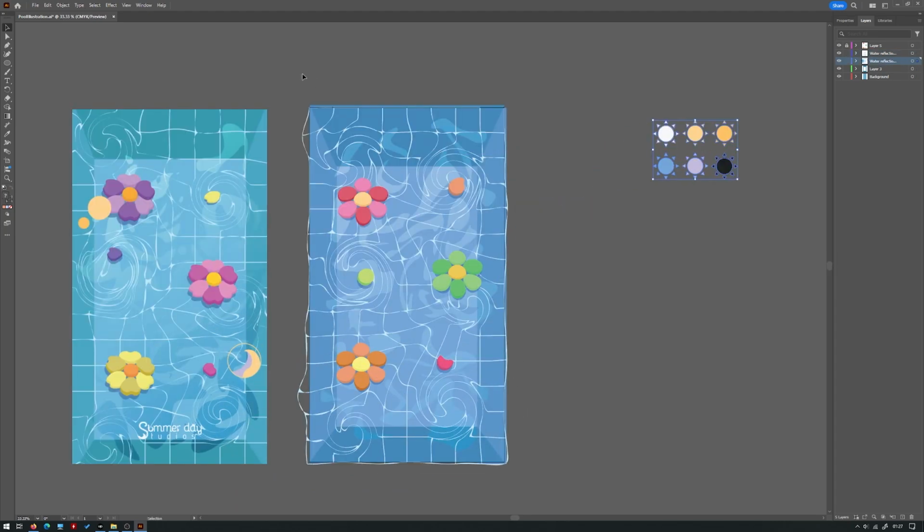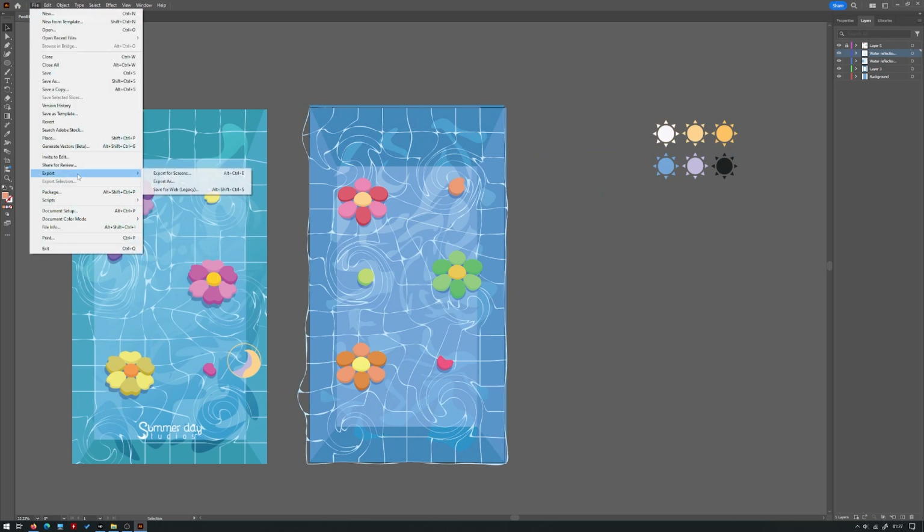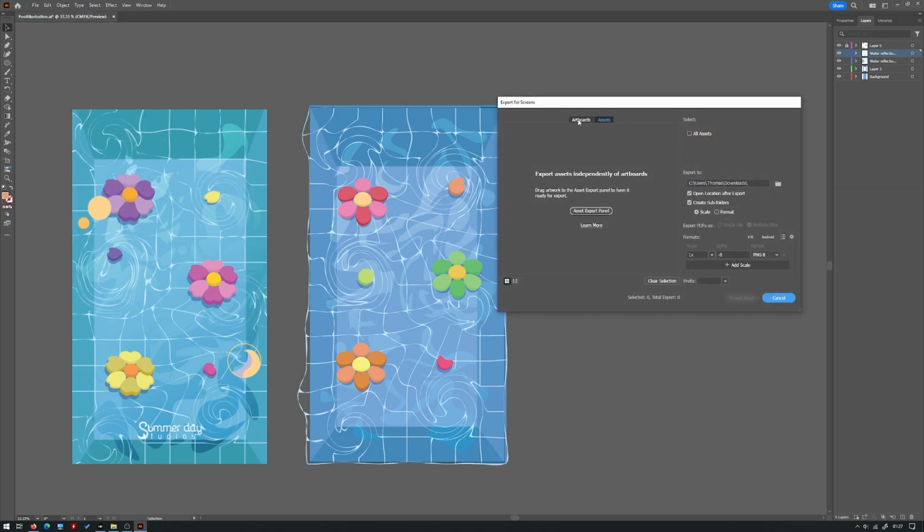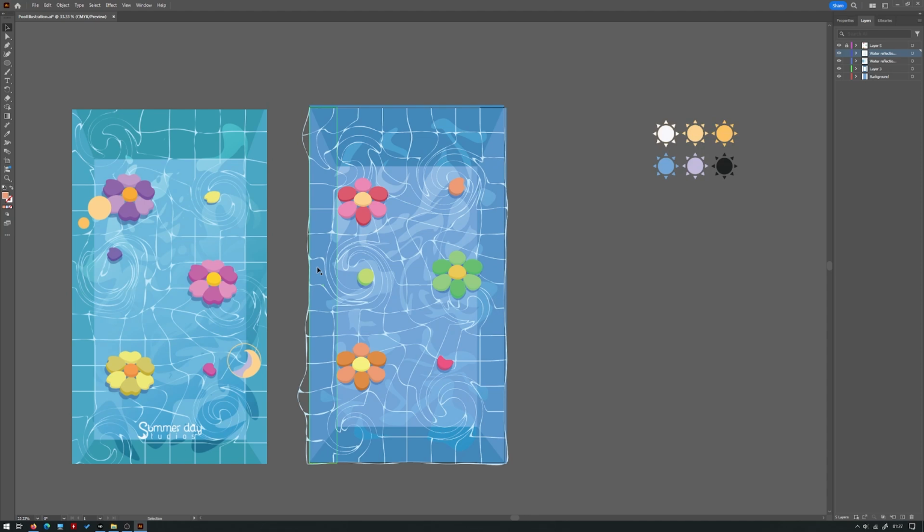And now all you need to do, because this is your separate artboard, you go on File, Export, Export for Screens, Artboard. And because there's only one artboard on this, you can rename this to whatever you want, and you can put it anywhere, and you can change your file types as well, and just export it, and you will have your design ready.